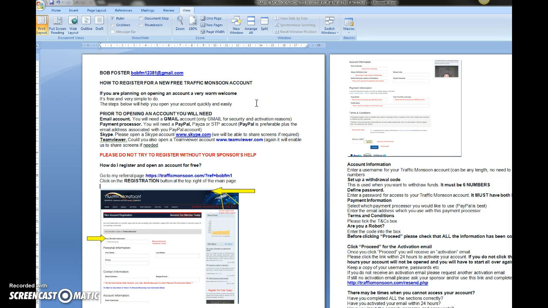If you're planning on opening an account, I'd like to give you a very, very warm welcome. It's free and very simple to do, and the steps below will help you open your account quickly and easily. But prior to actually registering for a new account, there are certain things that need to be done.